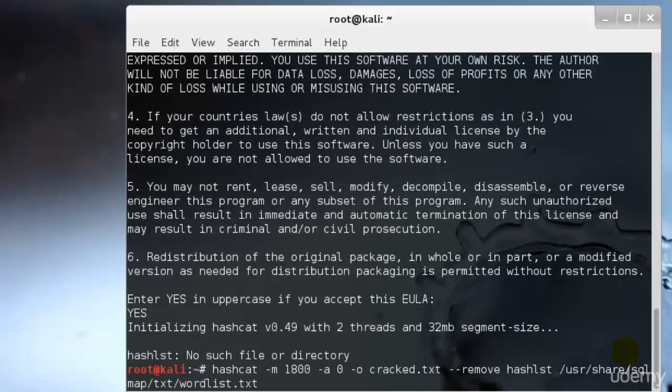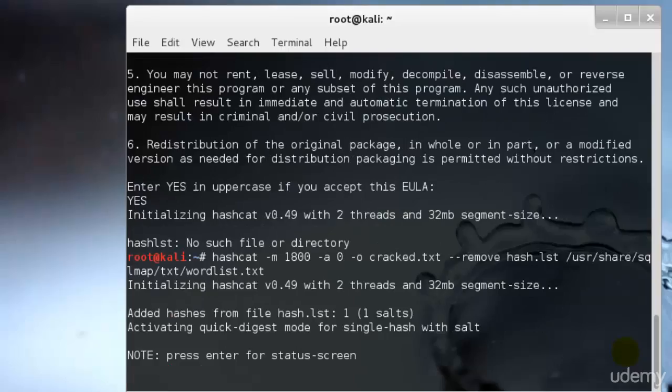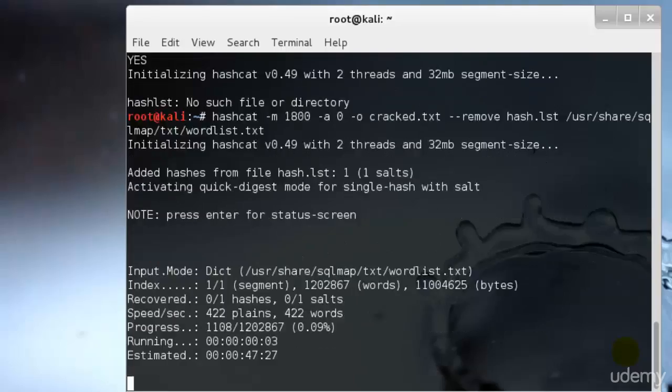Okay, this is the file directory. I should have typed hash period lst. Now press enter for the status screen, and it will start going ahead and try to decode that.